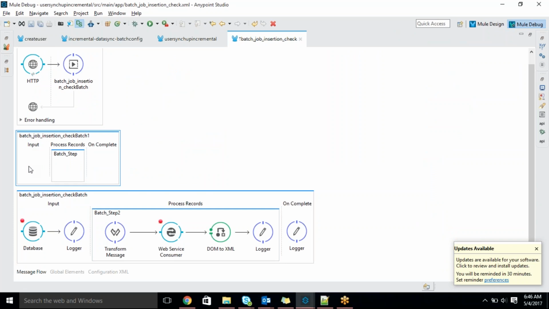The first part is input, the second part is process records, and under process records we can give multiple steps actually, batch step 1, 2, 3 like that. Then finally on complete, guys. So there are totally three parts under the batch. First one is input, so we get ready with the input to process the records.